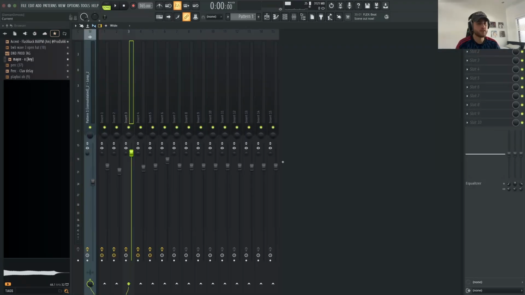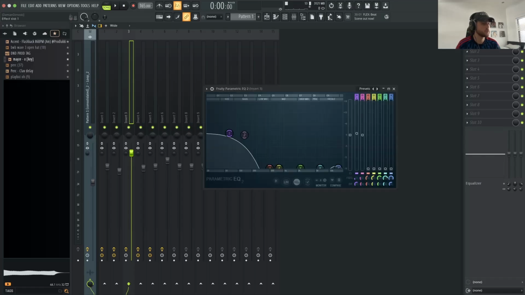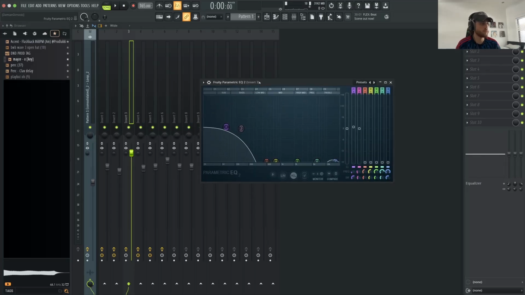Now for the effects, all I've added was just an EQ. You'll see it now. All it is, I've basically just taken that high end out completely. This bass was just to fill out that low end, literally just to fill out that low end. The bass is a sub bass, so it should just be in the background. It shouldn't be overpowering at all.